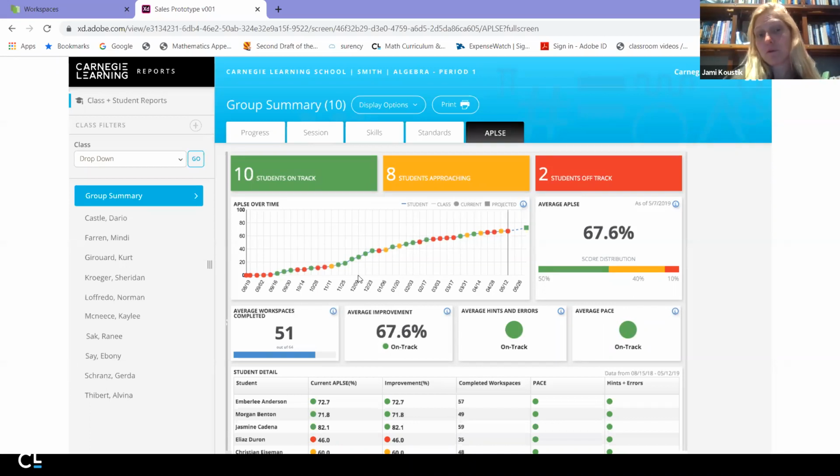And the improvement score is basically the rate of change or the slope between the 2 points that you're looking at. So again, we're looking at that growth. We're looking at how well students are performing, how many hints, how many errors, and again, how much time it took them to complete the workspaces based on national averages for the workspaces that they're on and where they should be. So this report is a great report.